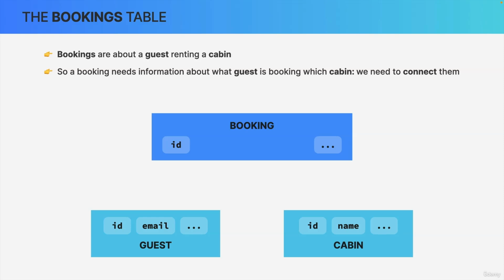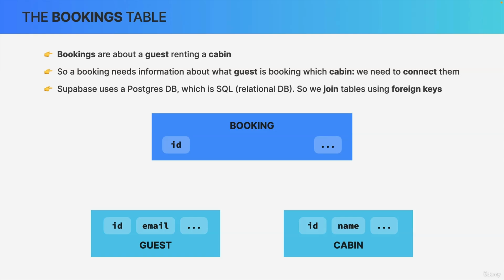Now, in technical terms, behind the scenes, Supabase uses a Postgres database, which is a relational database powered by SQL. Therefore, in order to join these tables, we use something called foreign keys. Now, you don't need to know anything about SQL or about these terms. I'm just quickly explaining how we can model this data and how we should connect these tables. But the technical terms really don't matter.